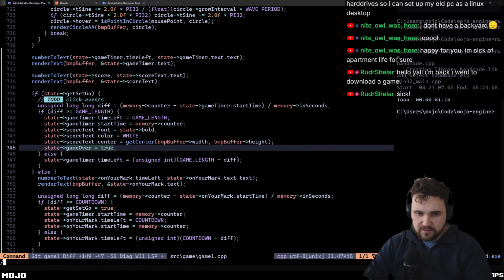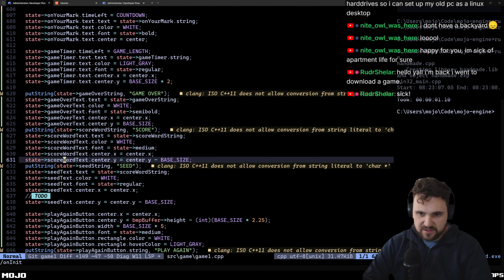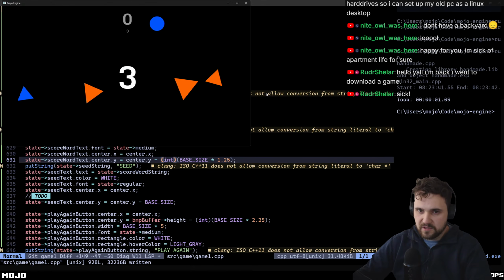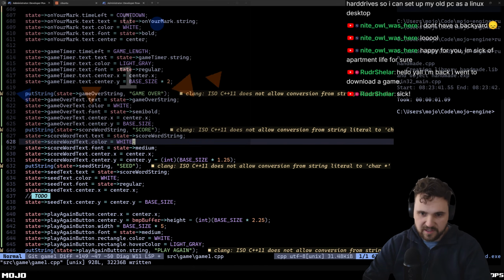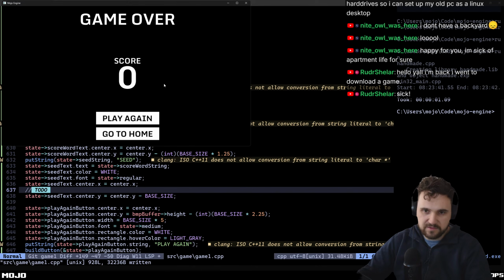So now go to my on init. Score text needs to be minus base size times 1.25, and it needs to be an int. So let's run that real quick, just to test that out while I look at some of the other stuff. Seed, yes. Okay, how's that look? That looks good, right? Just right above the score. I think that's fine.